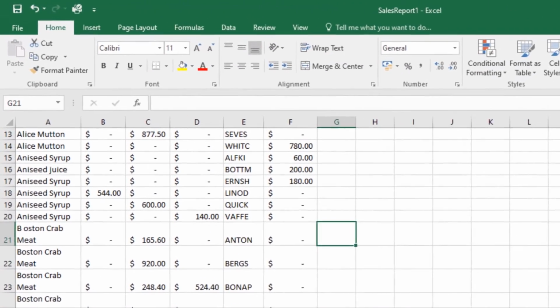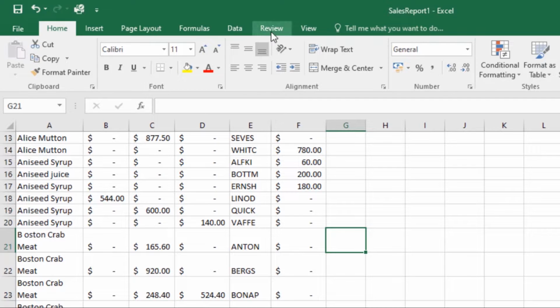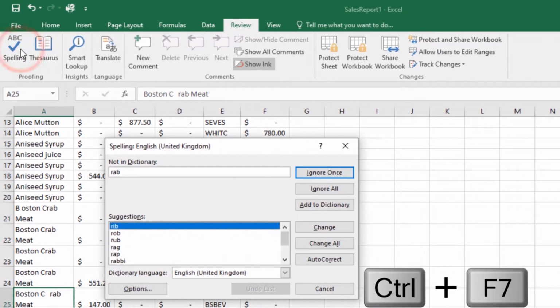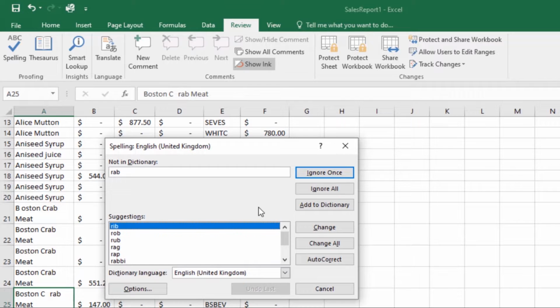To use spell check, go to the Review tab, then click on the Spelling command. The Spelling dialog box will appear, and for each spelling error in your worksheet, spell check will try to offer suggestions for the correct spelling. Choose a suggestion, then click Change to correct the error.